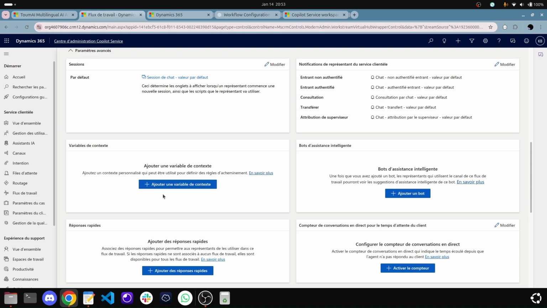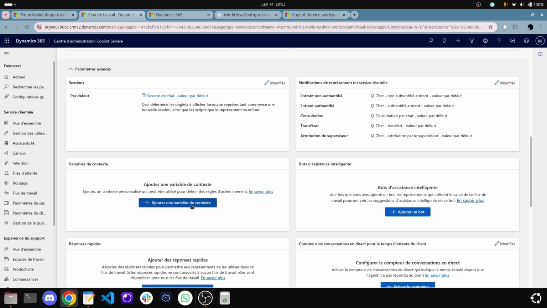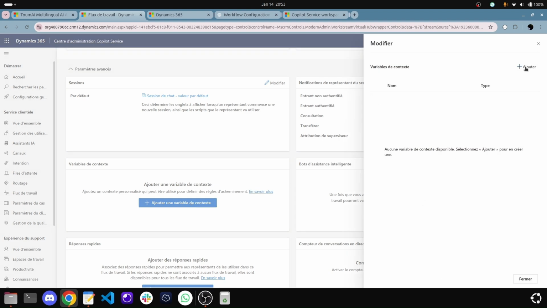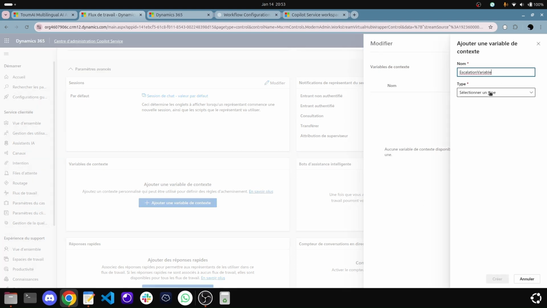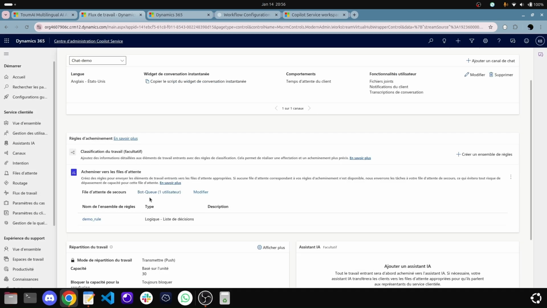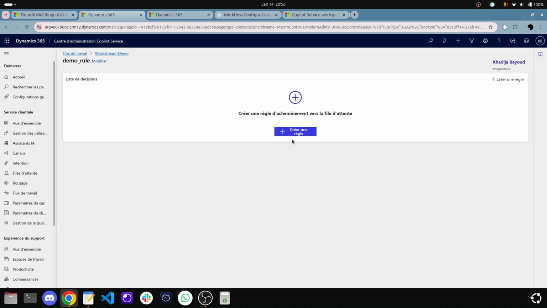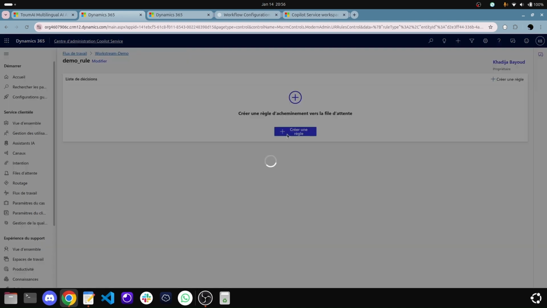The third component is the context variables, and these variables represent the condition under which we want to escalate the conversation to a human agent. In this workflow, I create a variable called escalation variable, and this variable will be set by the AI assistant when it detects an intent that requires human intervention. The fourth component is the routing rules. Routing rules tell Dynamics where the conversation should go by default and where it should go when escalation is triggered.